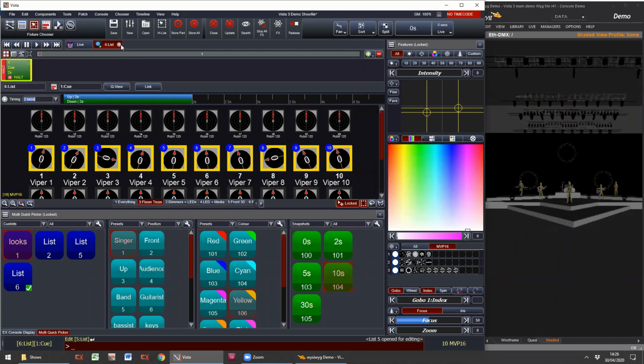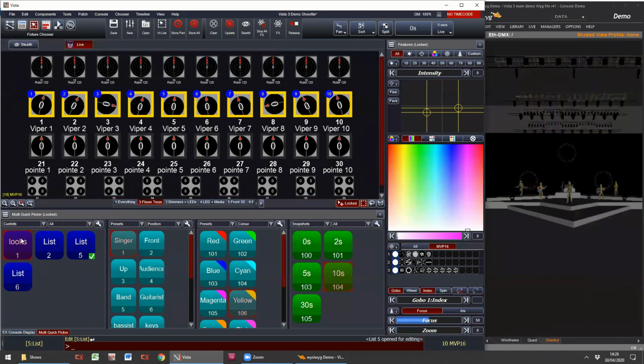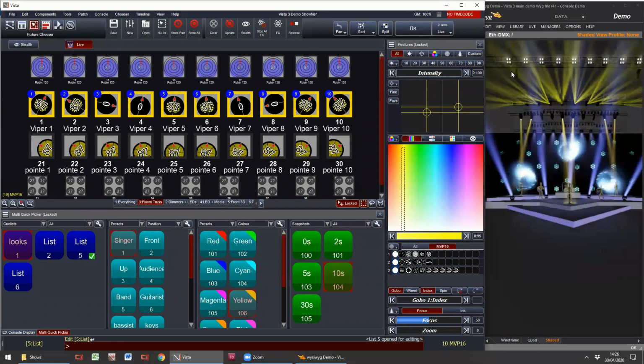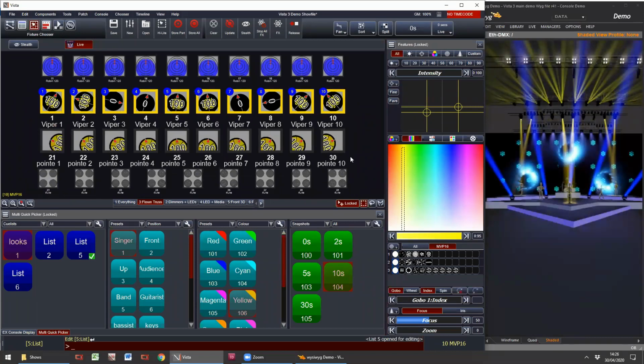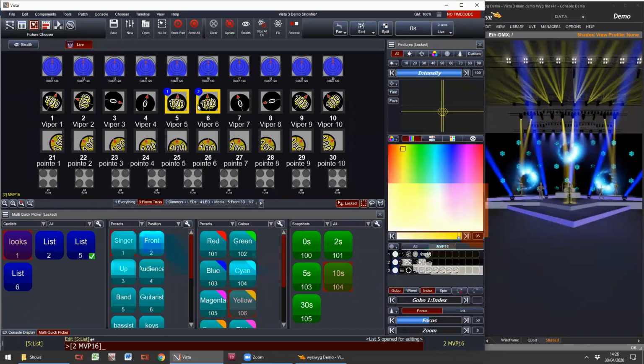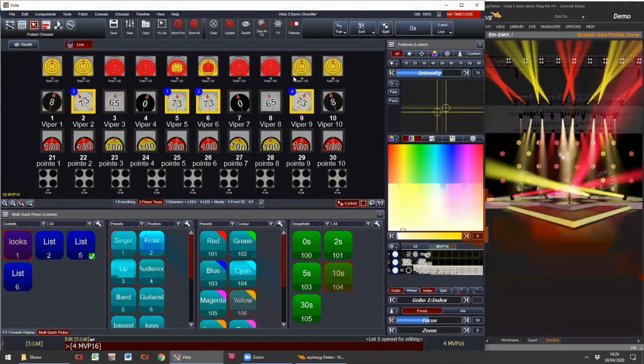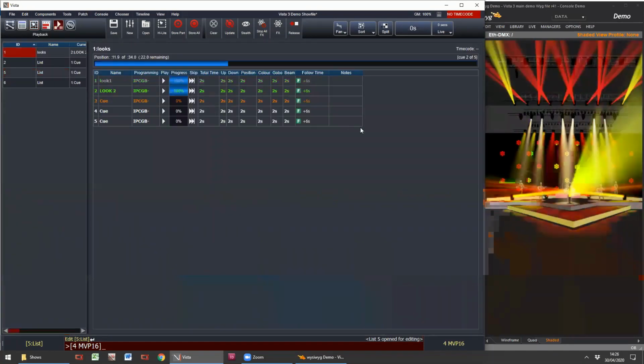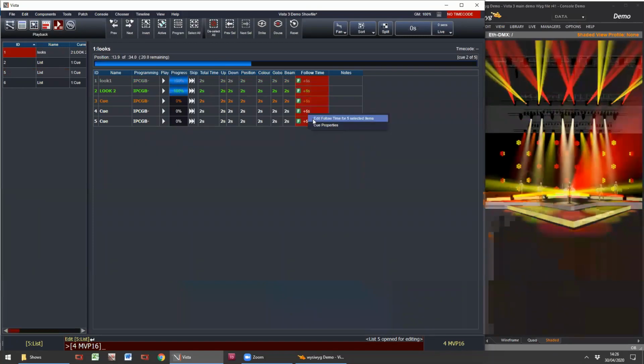Okay, so it's actually two functions. Let me just play a queue list here. So the first is solo, and it literally just solos the fixtures that you have selected. So let's just take a look. Let's just go back to, just stop these from moving for a second.